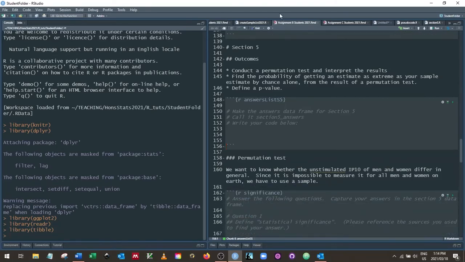So we're in the assignment B document and we're at section 5. Remember to run your libraries before starting. The outcomes for this session are to conduct a permutation test, interpret the results, find the probability of getting an estimate as extreme as your sample estimate by chance alone from the result of the permutation test that we're going to do, and to define a p-value.